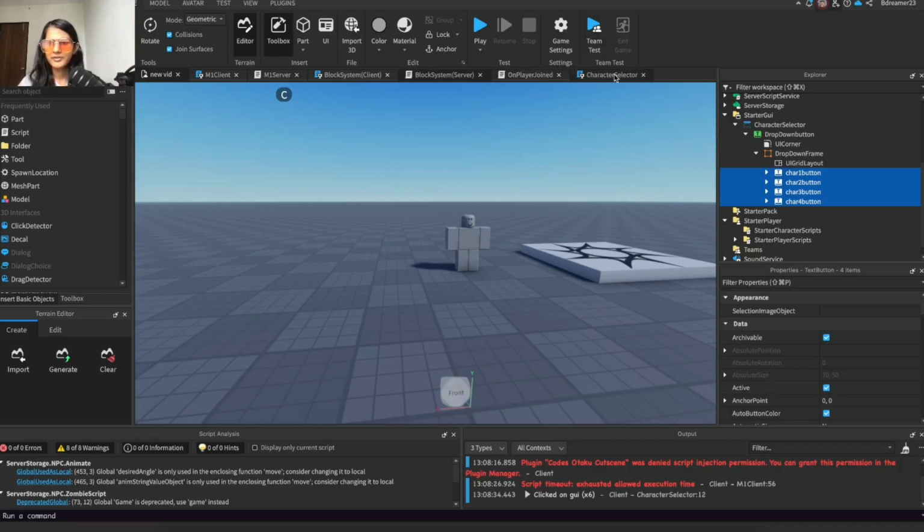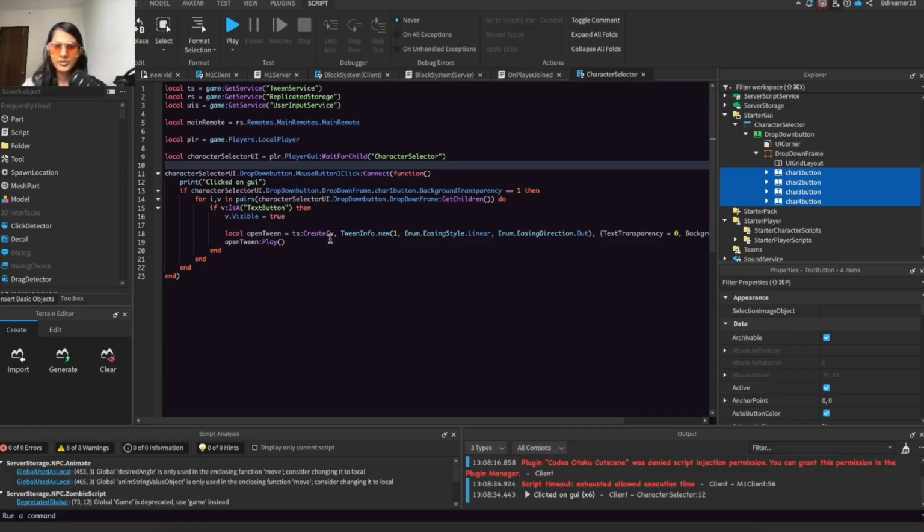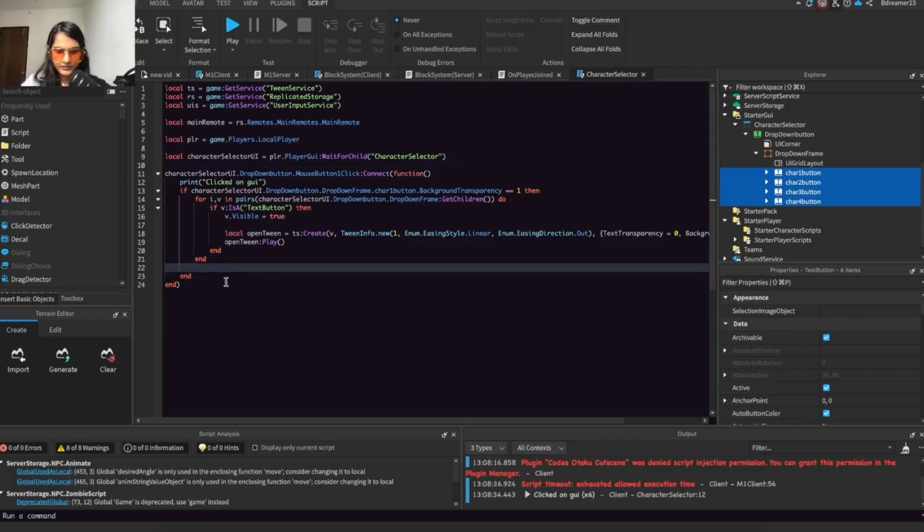Okay, so I have found how to fix the issue. Instead of doing dot character selector, do WaitForChild("CharacterSelector"). Basically, the difference between dot and WaitForChild is that with WaitForChild, you're waiting for it to load. So if it's not loaded yet and you're clicking on it, you'll probably get errors.